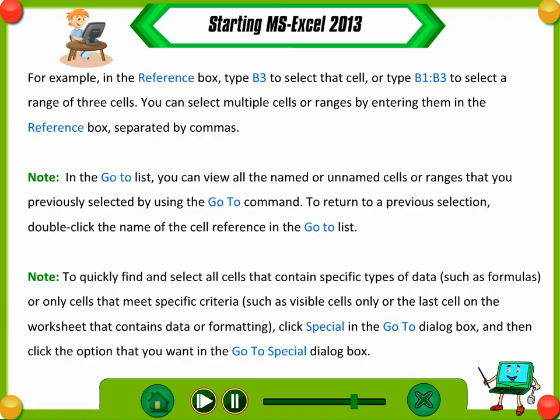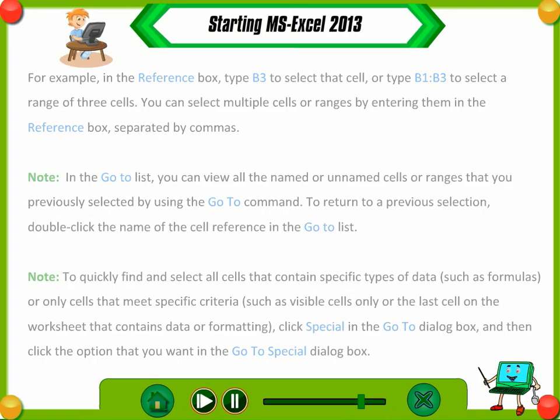Note, in the Go To list, you can view all the named or unnamed cells or ranges that you previously selected by using the Go To command. To return to a previous selection, double-click the name of the cell reference in the Go To list. Note, to quickly find and select all cells that contain specific types of data, such as formulas, or only cells that meet a specific criteria, such as visible cells only, or the last cell on the worksheet that contains data or formatting, click Special in the Go To dialog box and then click the option that you want in the Go To Special dialog box.